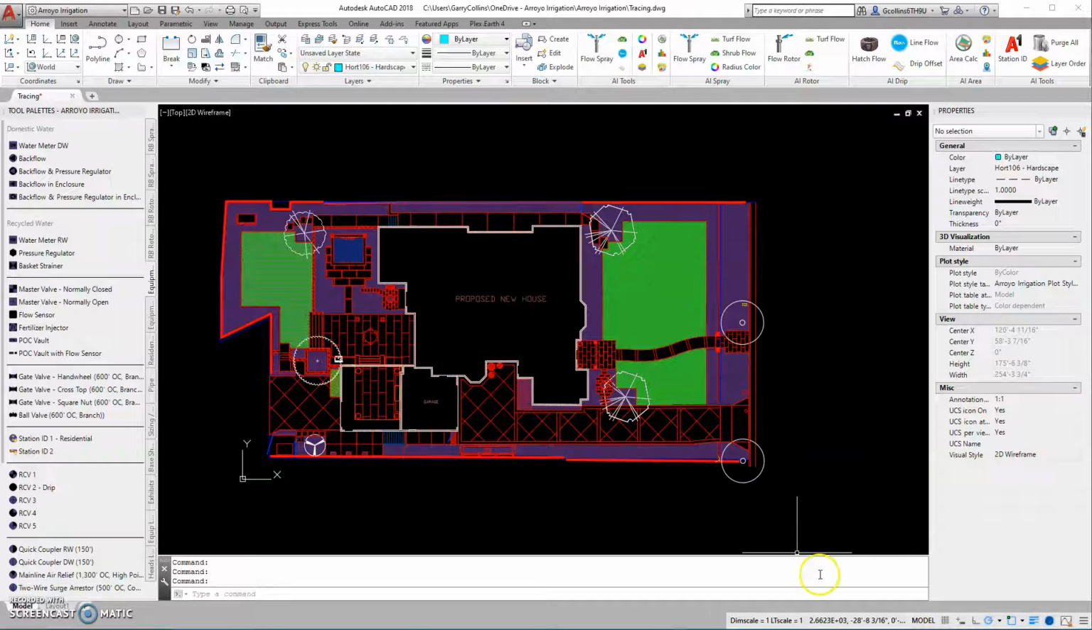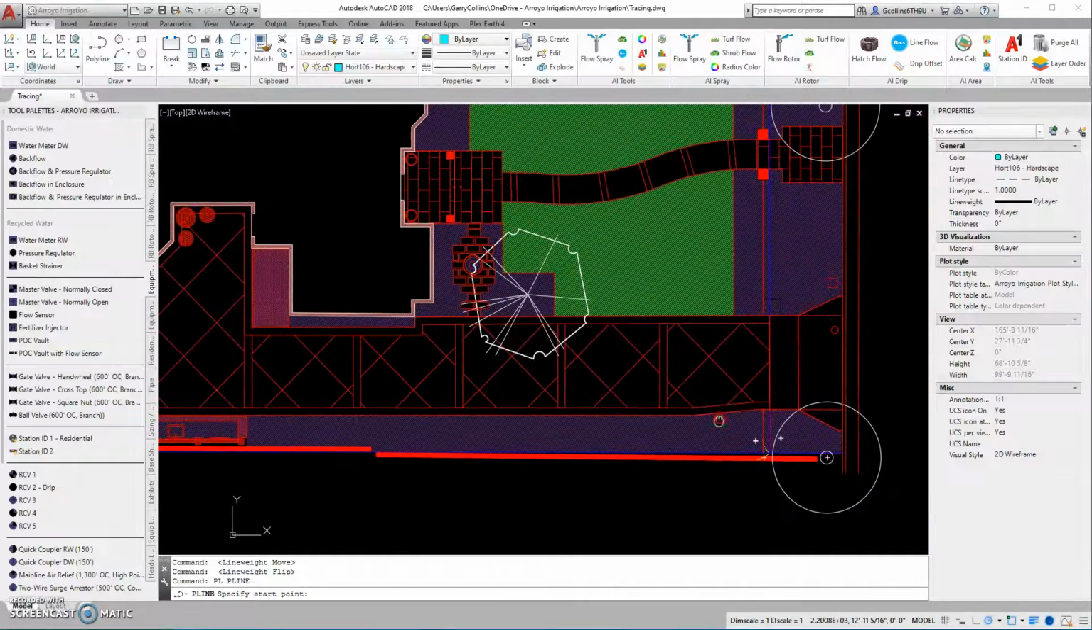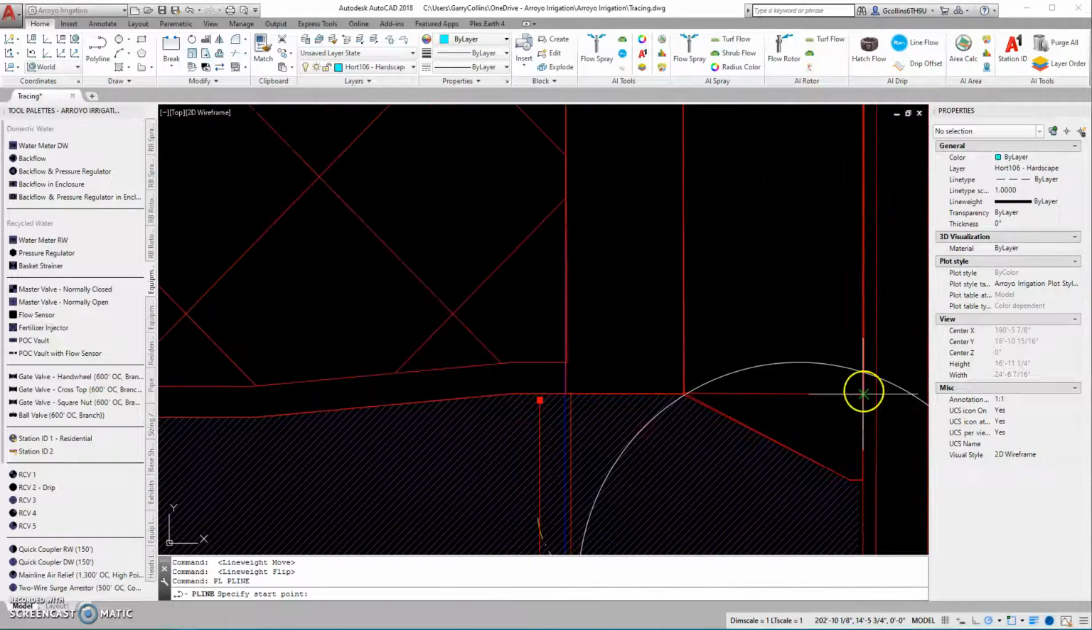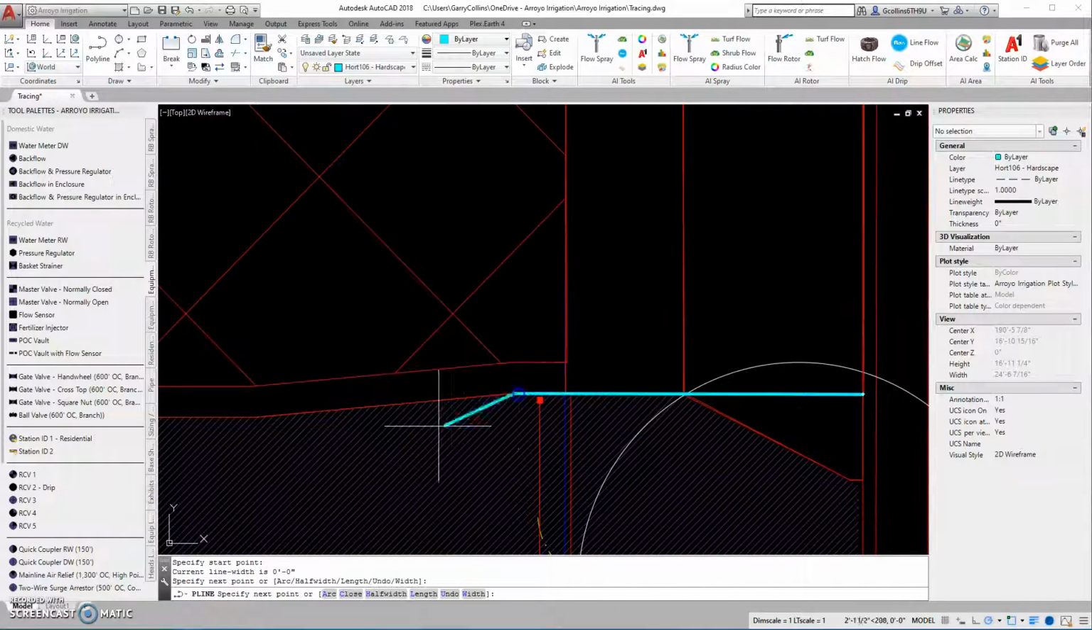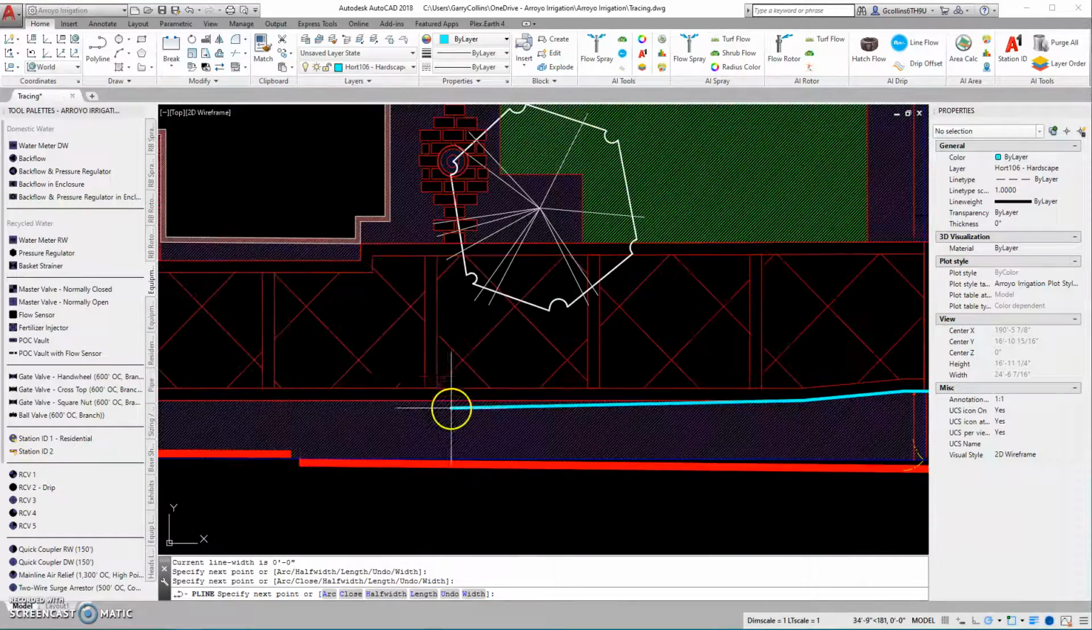And then over here is my line weight display. So I'm going to make sure it's on. And then I'm going to give you a little example. So let's say I'm going to start tracing this.